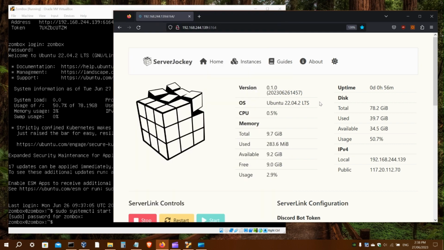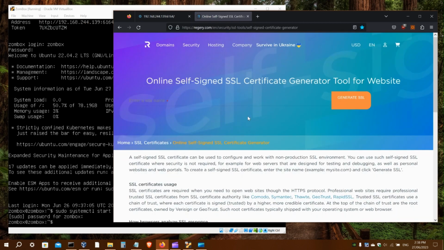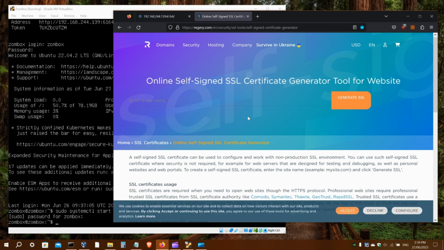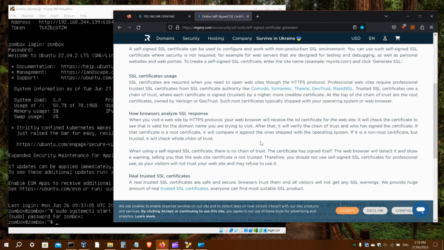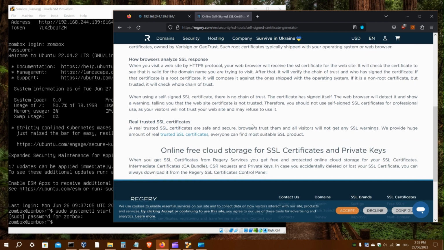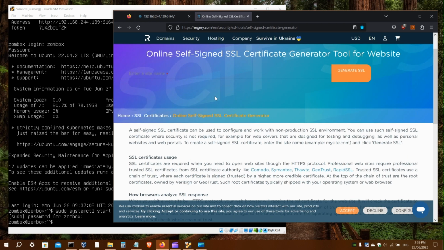So now, in order to get HTTPS working, I need a certificate and a private key. So if you know how to create these, go ahead and make your own and use them. However, for this guide, I'll be using a self-signed certificate and private key. To do that, I'll use this website, which I'll leave the link in the description. It allows me to generate a self-signed certificate and key. It's worth reading this page. If you don't know much about certificates, I'll explain a bit more about them at the end as well.